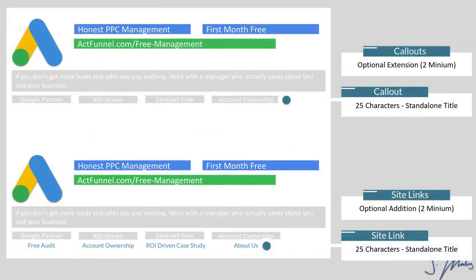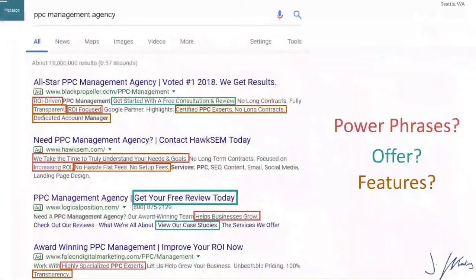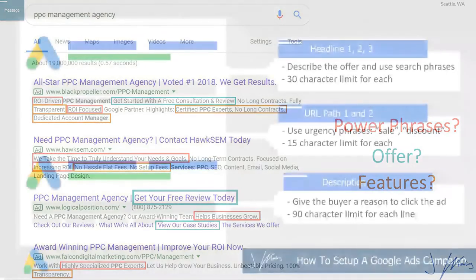So here's an example of callouts. If we go back to our examples here, you can see in ad number 3, we have check out reviews, what we're all about, view our case studies, and the services we offer. These are extensions. We're going to talk specifically about callout extensions and site links. These are called site links because someone can actually click on them. If we go back to our mountain bike example, you can see in the very first one, most of these ads have site links. The last one actually has a deal, and we'll go through how to put those together when we go click by click.